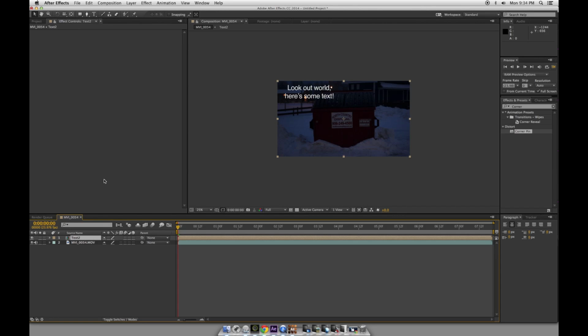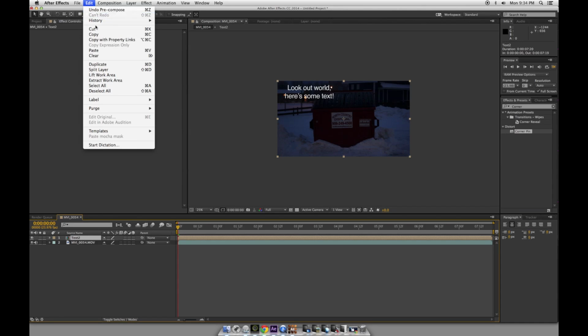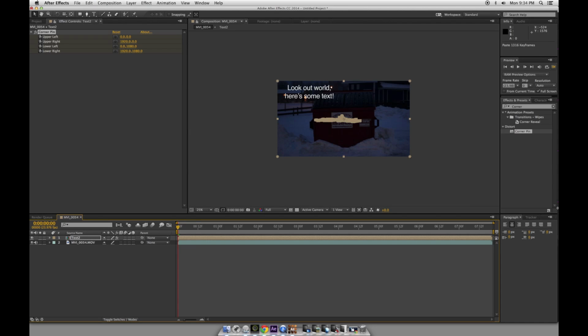Then, while on the pre-composed layer, simply hit Ctrl-V if you're on a PC, Command-V if you're on a Mac, or go under the Edit tab and click Paste. You'll see a bunch of points appear on your footage. RAM preview your video and see if it looks good. If you're pleased with it, go ahead and export it.